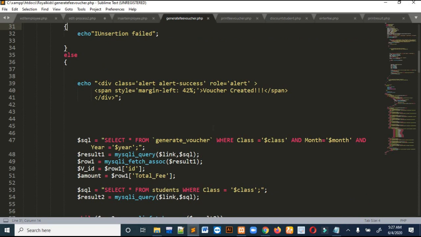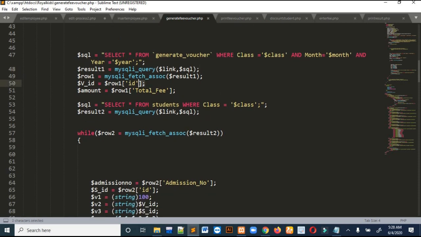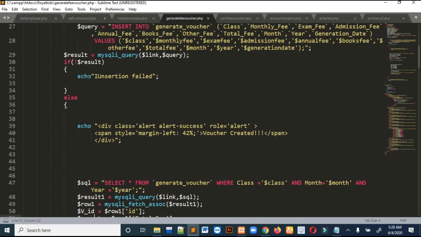So what I am doing next, I am again selecting data from the generate voucher table using the same filters, which are month, year and class, and then I am saving the ID in a variable which I call VID. So VID means voucher ID. Okay, so there are two different things: a voucher number and a voucher ID. So don't mix them up. Voucher number is the long 8 to 9 digit number which the administration will use to enter the fees of the student. And the voucher ID is the ID of every voucher we generate. That voucher ID will be generated automatically by the database.